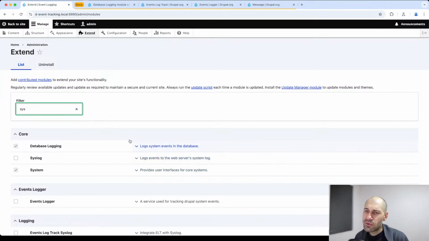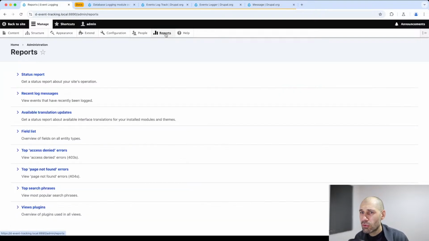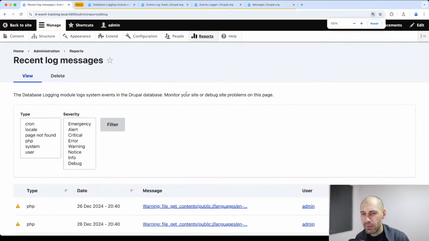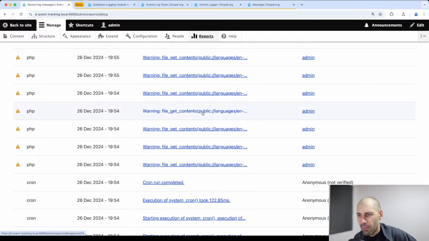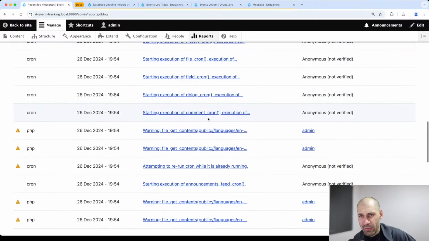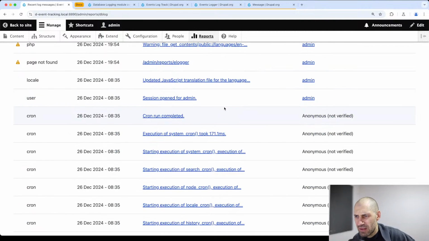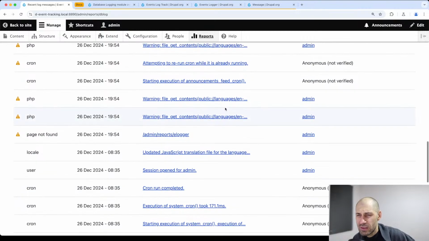Now, to see all the events, all you need to do is click on Reports here and then click on Recent log messages. Let me just log in. There we go. Sorry, let me increase the size. And here you can see a bunch of messages that we had. We have some PHP notices and things like that. It's complaining about language settings and things like that. Don't have to worry about that at this point.